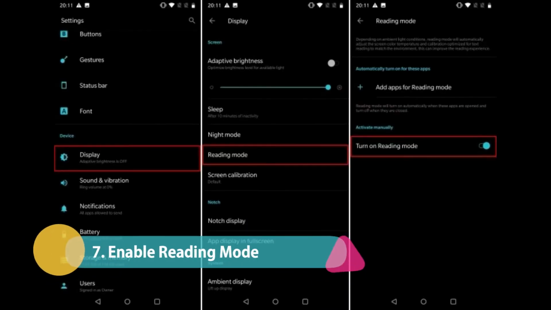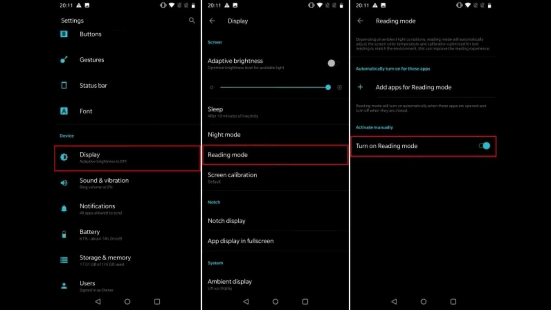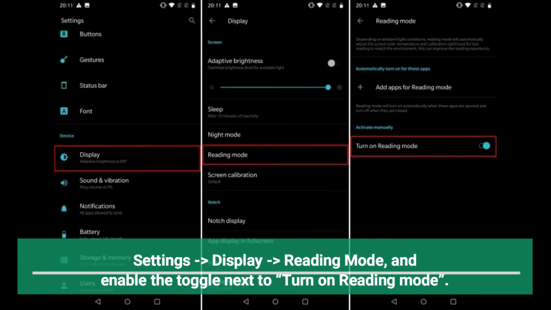7. Enable reading mode. While there is already a night mode on the OnePlus 6 for using your device at night, the company has also included a reading mode option for those of you who like to read books on their mobile device. Basically, it adjusts the screen color temperature and calibrates it for text reading to match the environment, by making use of the ambient light conditions. To enable reading mode on your OnePlus device, head over to Settings, Display, Reading Mode, and enable the toggle next to turn on reading mode. Additionally, you can also add specific apps for which the reading mode will automatically be enabled.